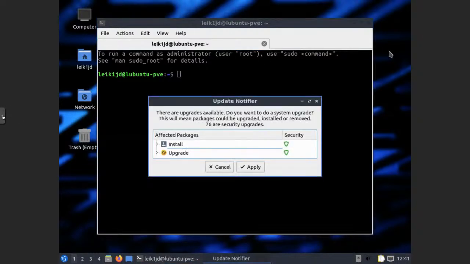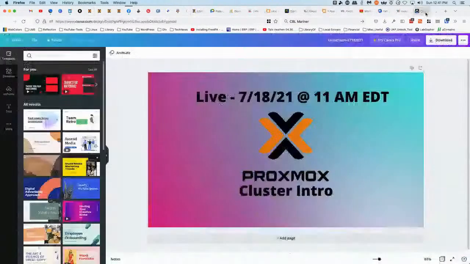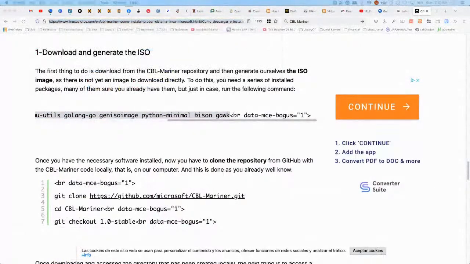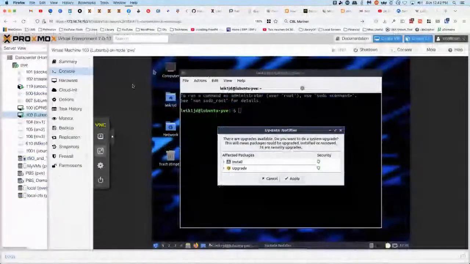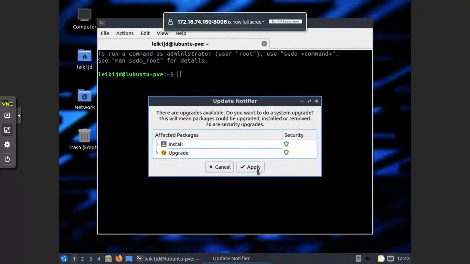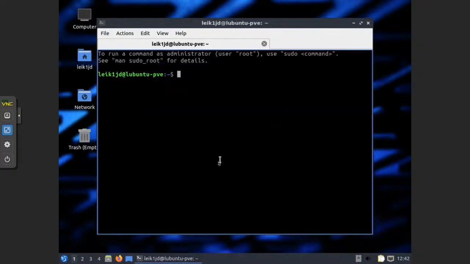Okay, hold that thought for just a moment. Let me take that out of full screen. So I'll bring this over to my other browser. Come back here. Full screen that again. Let's go ahead and apply that for the moment. You know what? Cancel that.